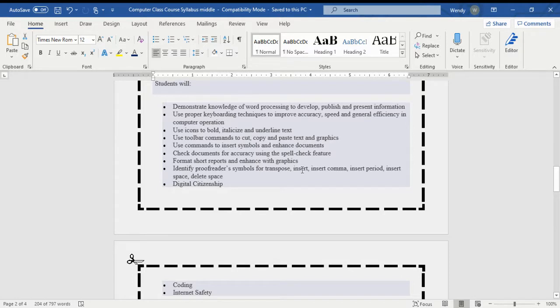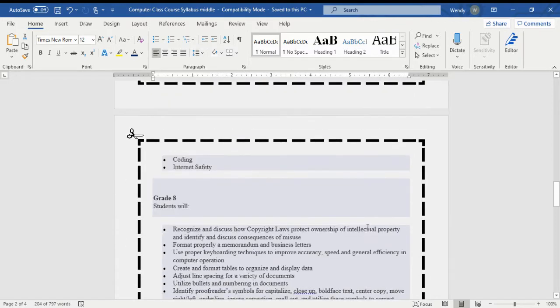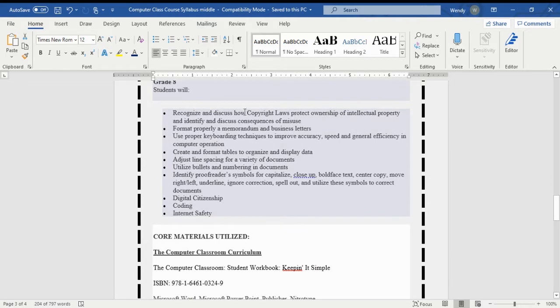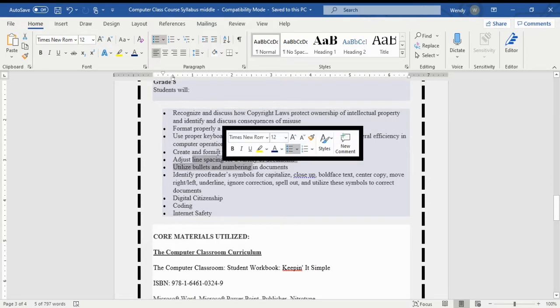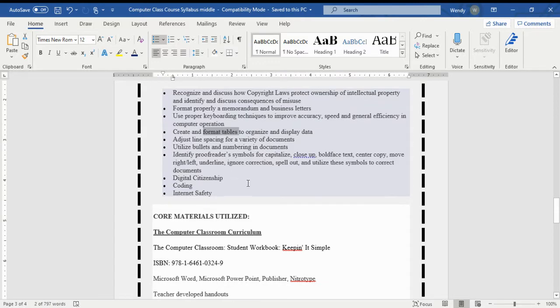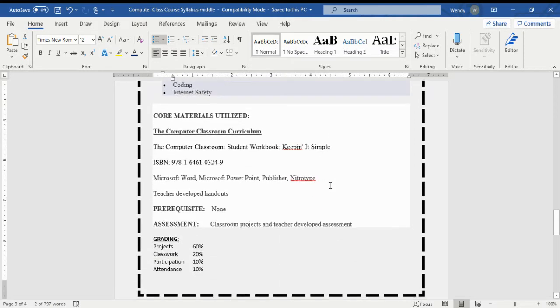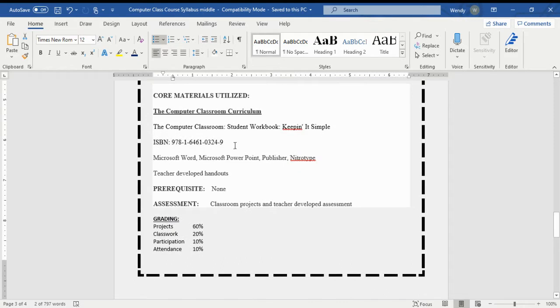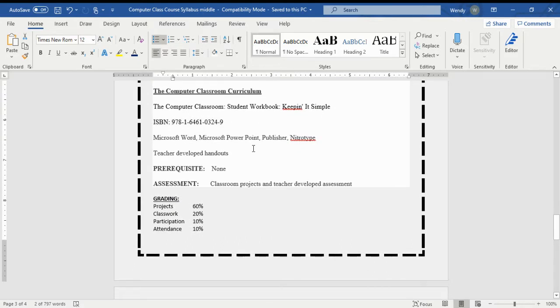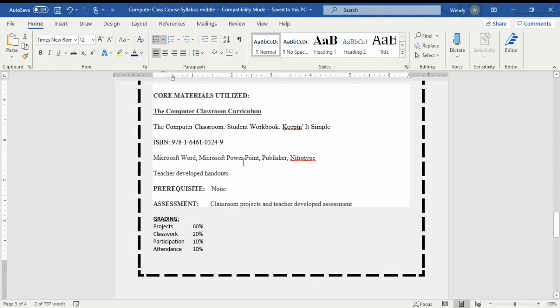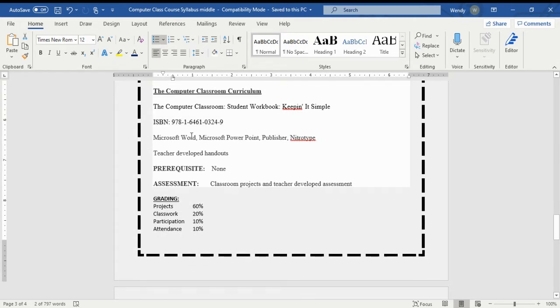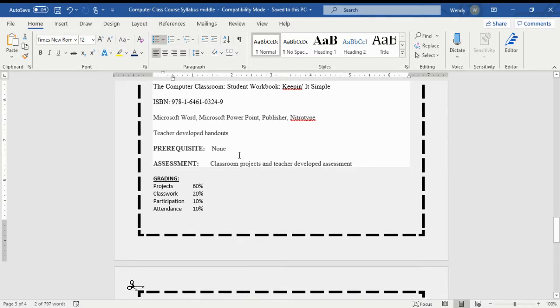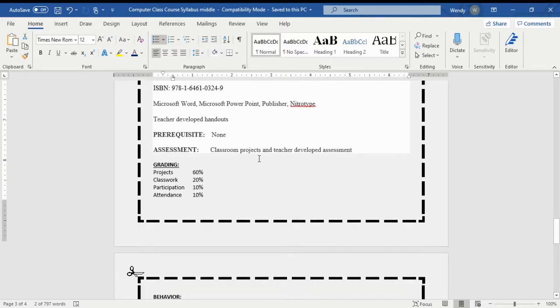All the keyboard shortcuts, how to insert symbols, enhance documents, and how to publish and present these documents. Different copyright laws, bullets, a lot of formatting with tables, proofreading, and so on and so forth. Here is our book. We do have a workbook along with a lot of handouts. We use Word, PowerPoint, Publisher, NitroType, as well as all the Google Slides and Google Docs.